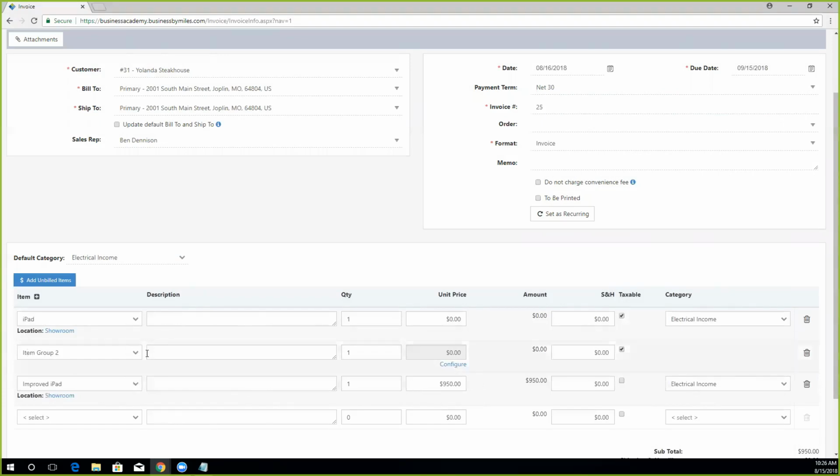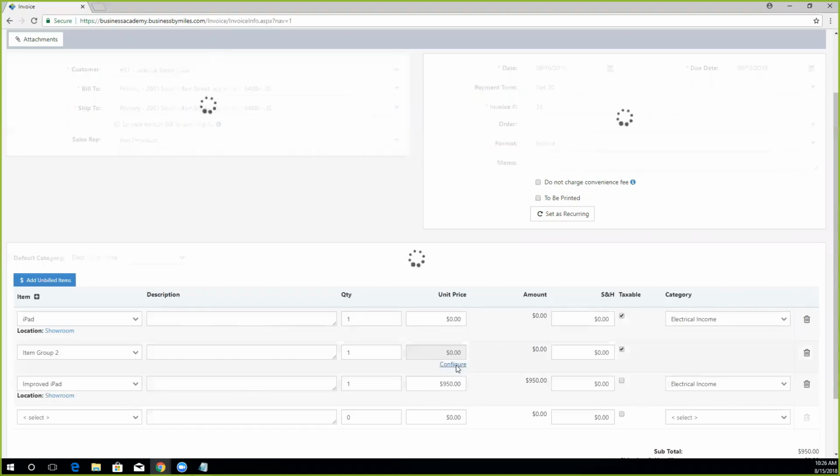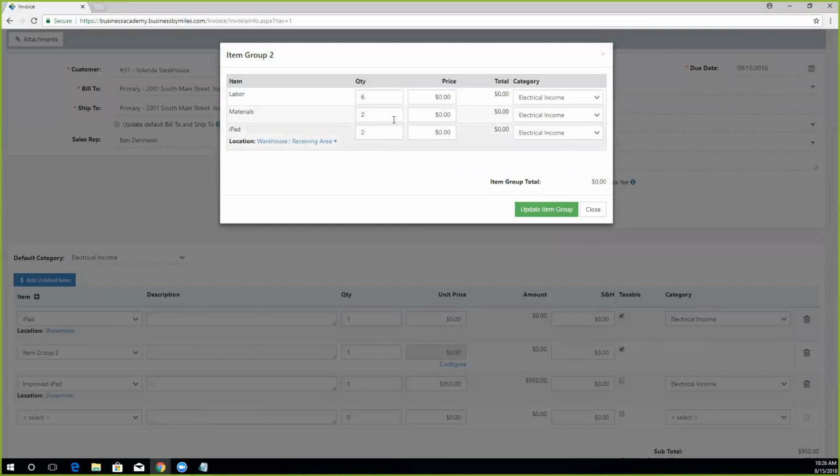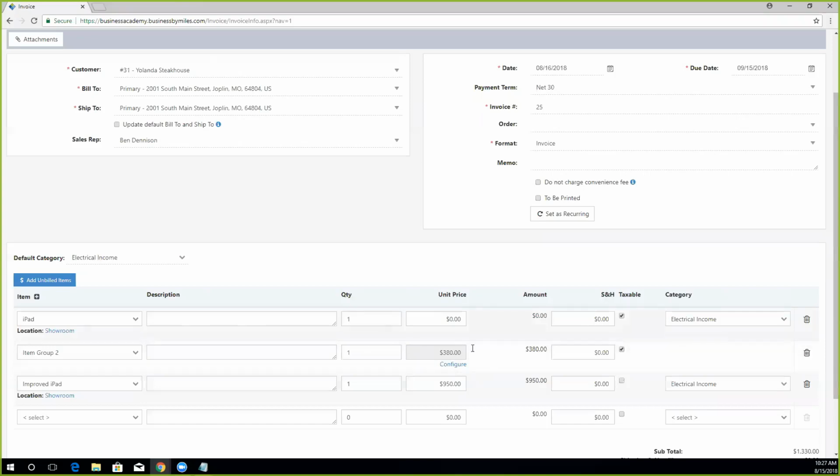Now, because I've added an item group, we can click Configure, and this will allow us to view all the details within our item group. And here we can differentiate the prices, the quantities, and also the GL categories. And as I update the item group, you'll note that the price has changed.